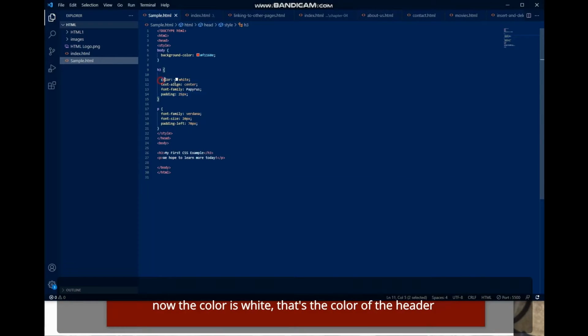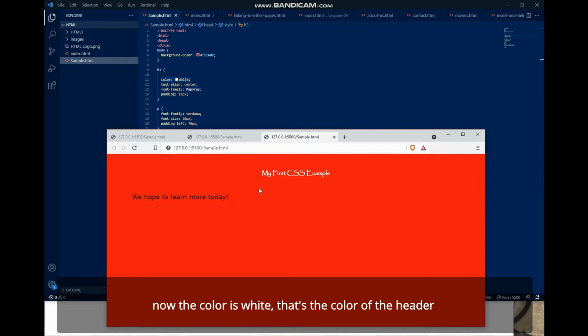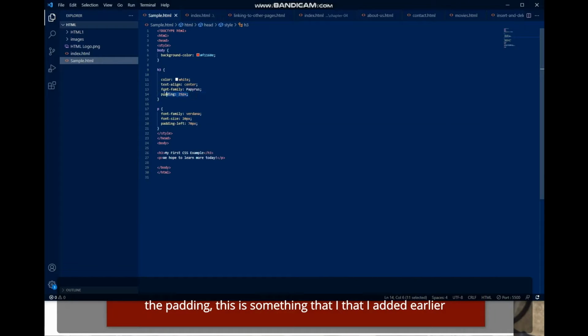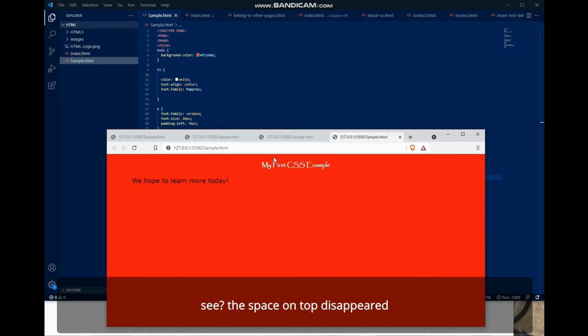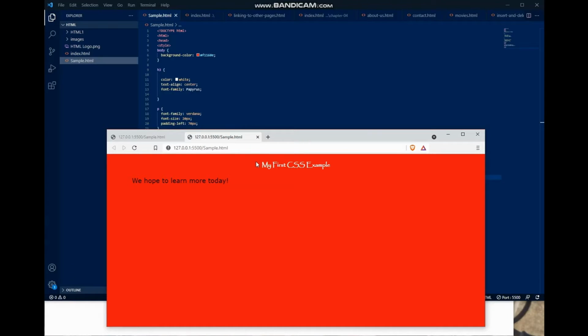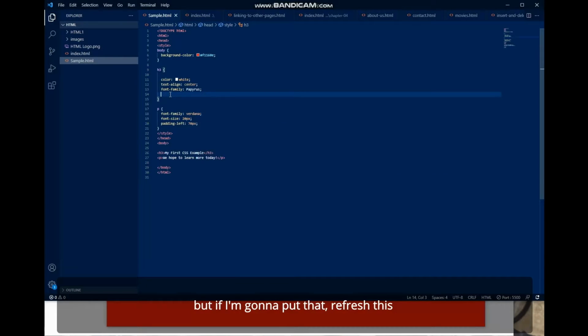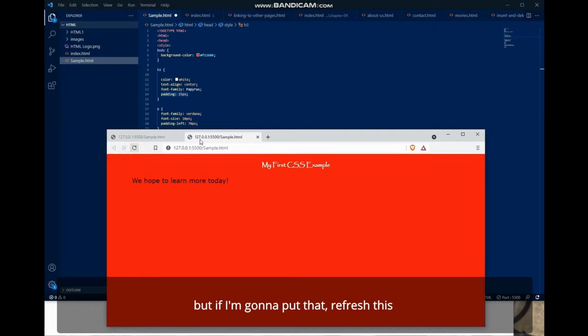Okay, now the color is white. That's the color of the header. The padding. Now this is something that I added earlier, but if we are to remove that, this is how it would look like. See, this space on top disappeared, right? So the space on top disappeared. But if I'm gonna put that, let's say, okay, I refresh this.